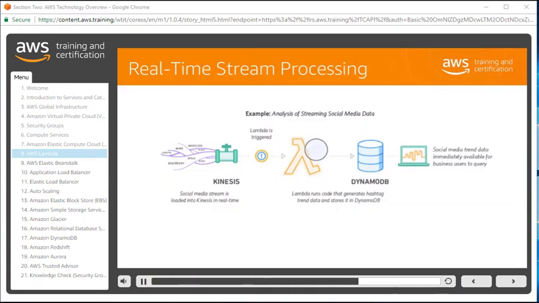You can use AWS Lambda and Amazon Kinesis to process real-time streaming data for application activity tracking, transaction order processing, clickstream analysis, data cleansing, metrics generation, log filtering, indexing, social media analysis, and device data telemetry and metering.